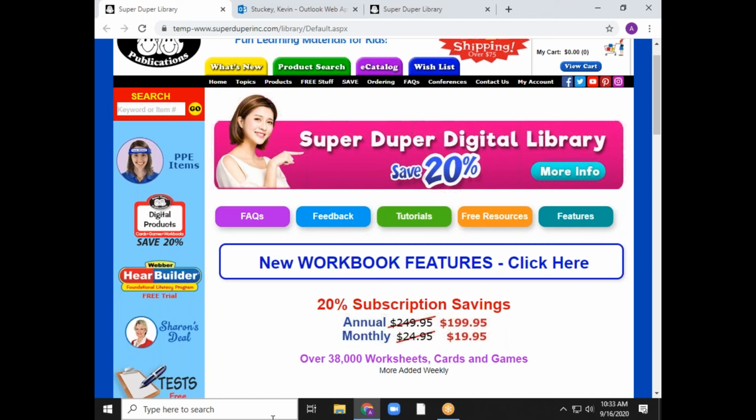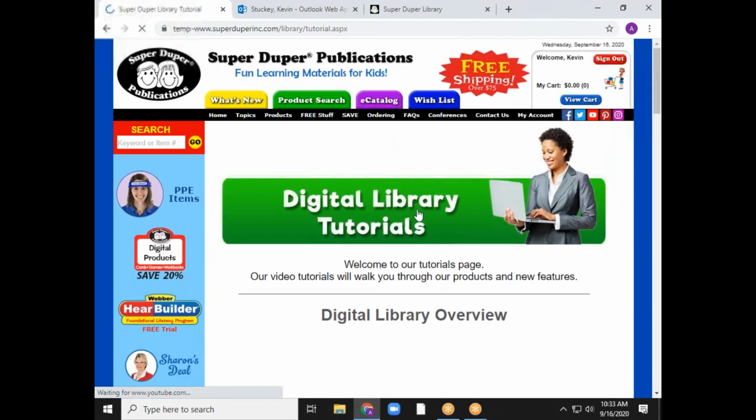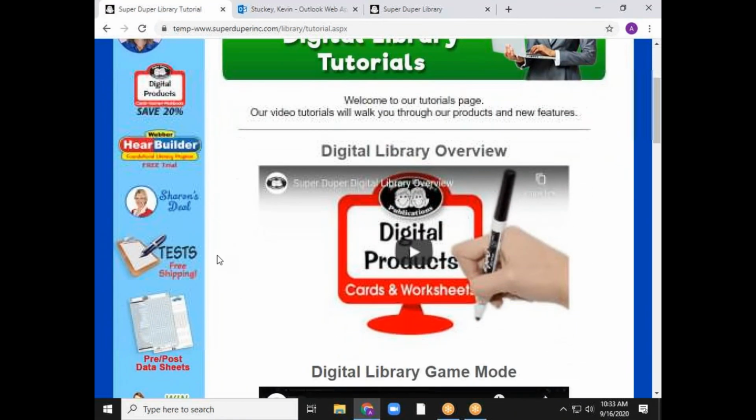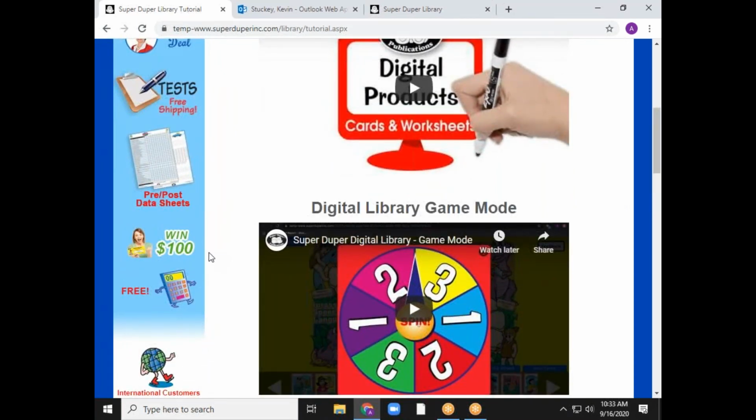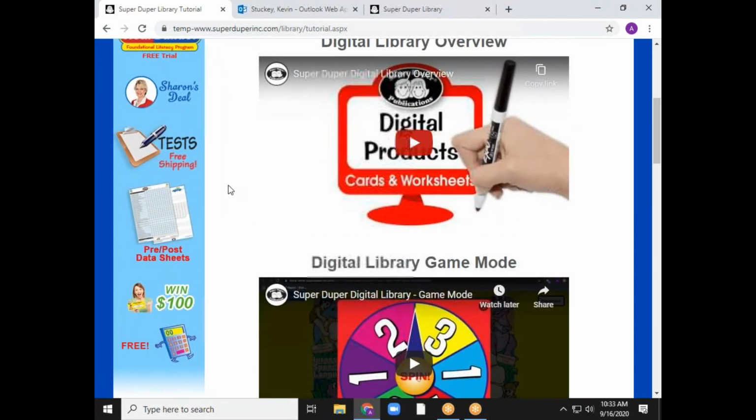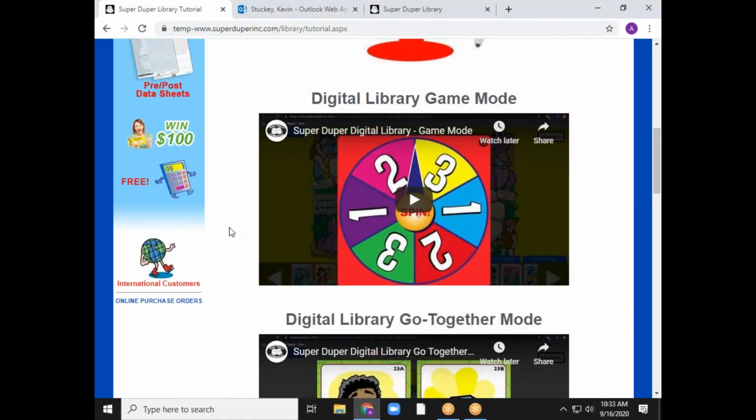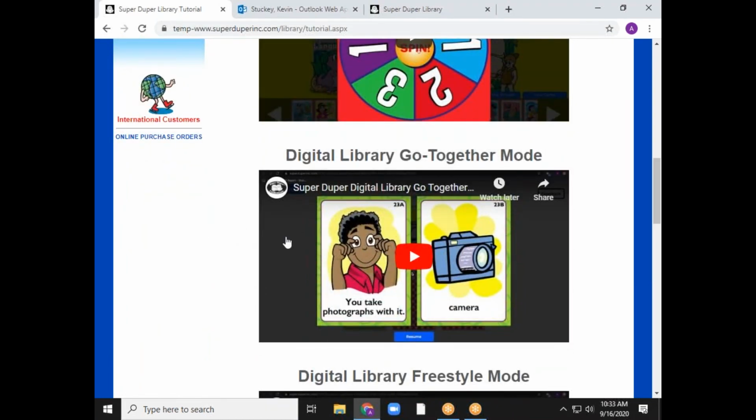And at any time, you'll notice there, always remind them of the tutorials. When you click those, they're nice, quick, simple tutorials for them to understand the products that we have, the game modes that we have, the go together mode.